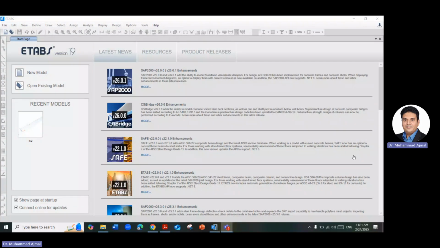Okay, so we are going to start with ETABS. Now, when you open ETABS, you will get this window in front of you. You have to start with the new model or existing model if you have worked with that one before. Now, we are going to start with the new model, and you have multiple options to start with the new.